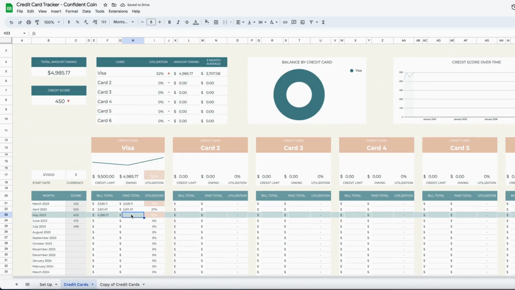And then again, you would just enter in the amount that you've paid. Now, one thing that we haven't been doing here is entering your credit scores. So you can check wherever you access your credit scores, and you can update your credit score once a month. So let's say this month it came out, and because our utilization was all right, maybe it went up a little bit.